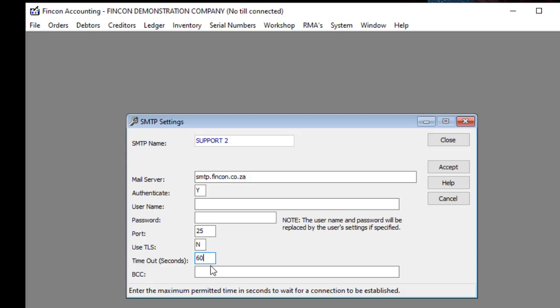Enter an email address in the BCC text box to which all emails sent on the relevant SMTP server will be BCC'd. Note that this is optional. Click the Accept button. Note that the username and password entered here will be replaced with specific user authentication details if they are set up in step 2.